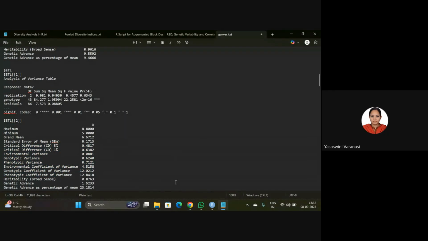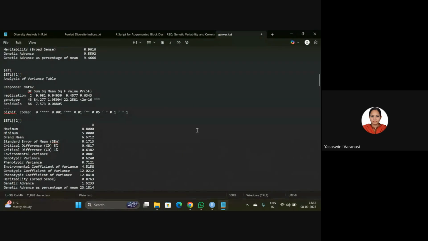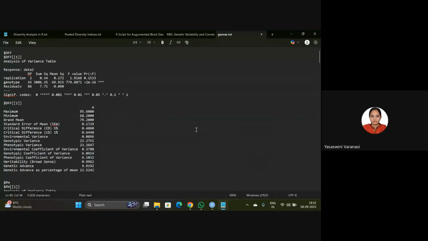Sir, can you please explain again how we can tell we have significant variability by seeing this ANOVA table and significant codes? So here, you just go through the text file, you will get it for all the characters.